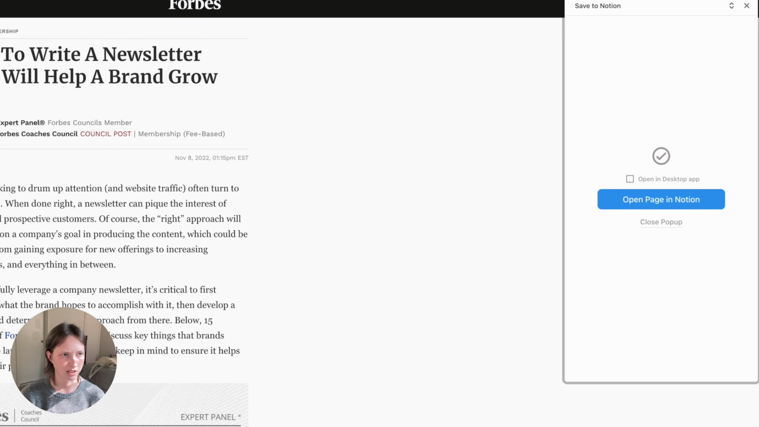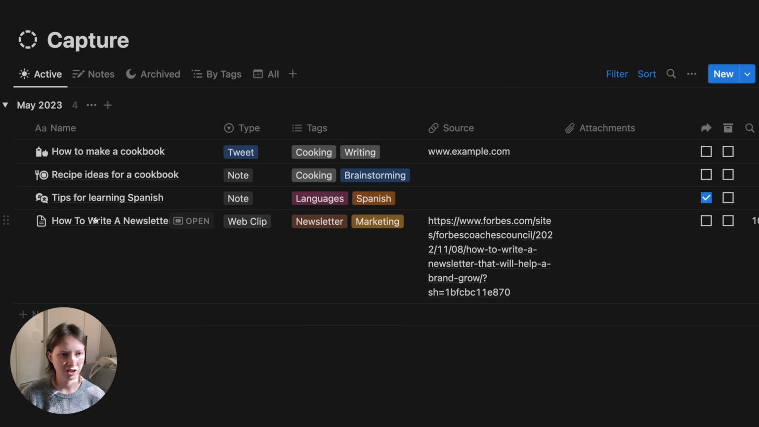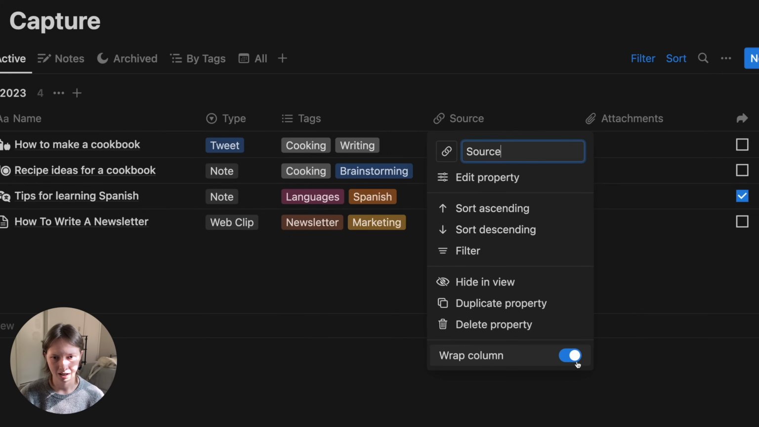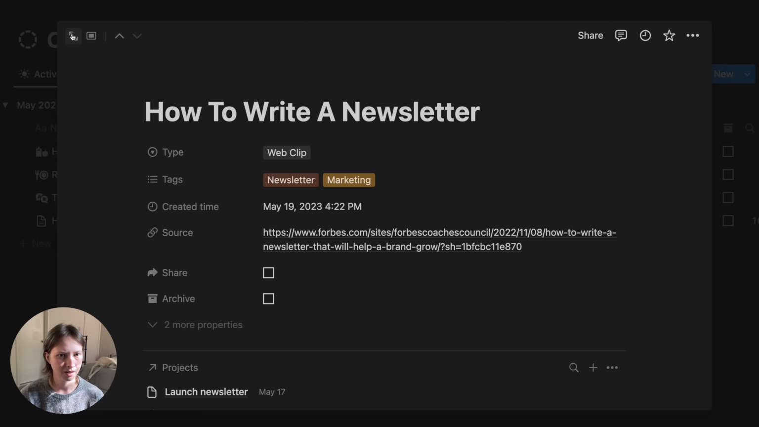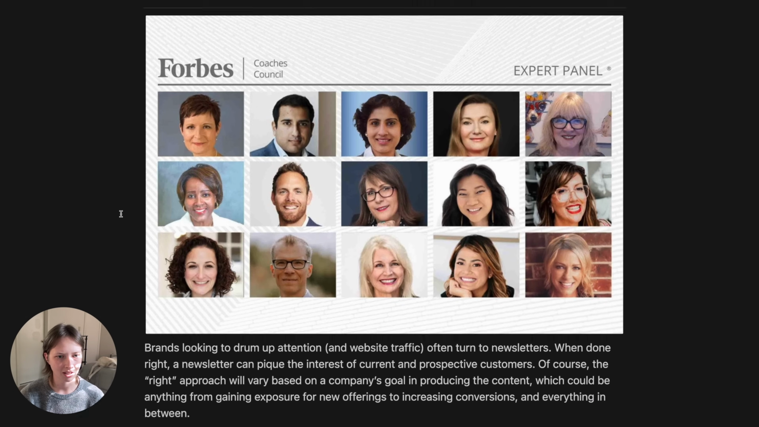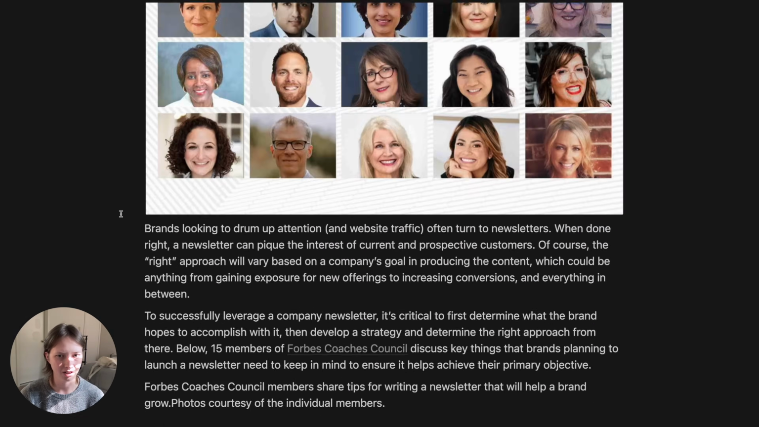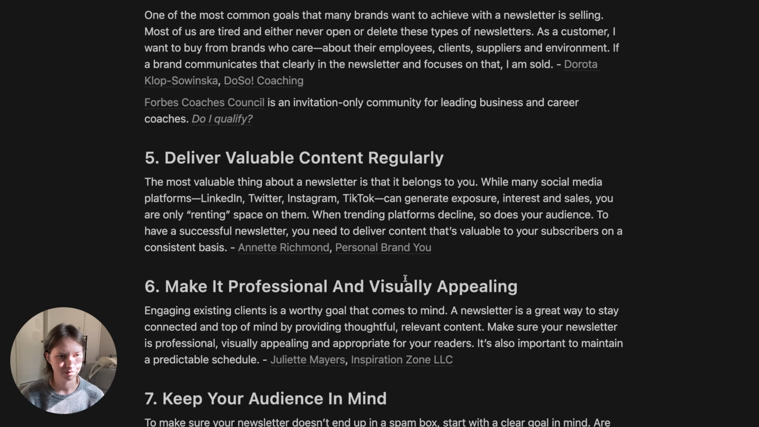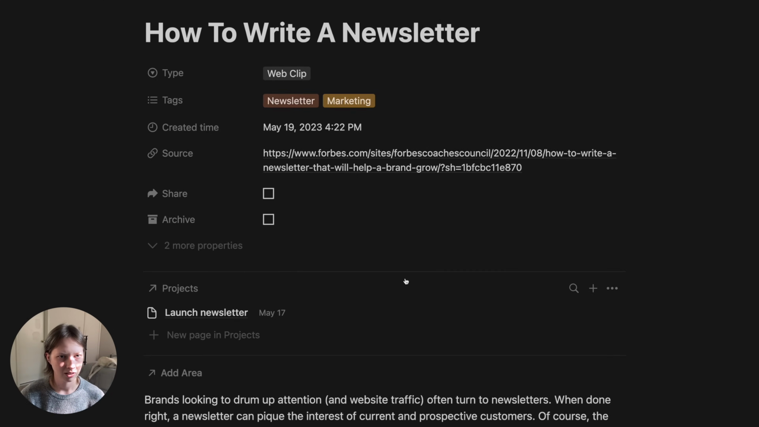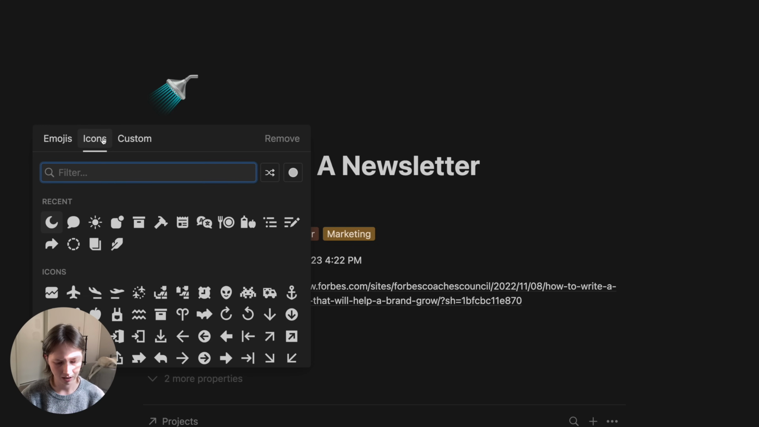I'm just going to go back to my sidebar, and you'll see how to write a newsletter and the source. In fact, I may go to source and make sure wrap column is off. I can open this up and it should give me the content of the article in the body of the page. Just going to delete these images and even add an icon.